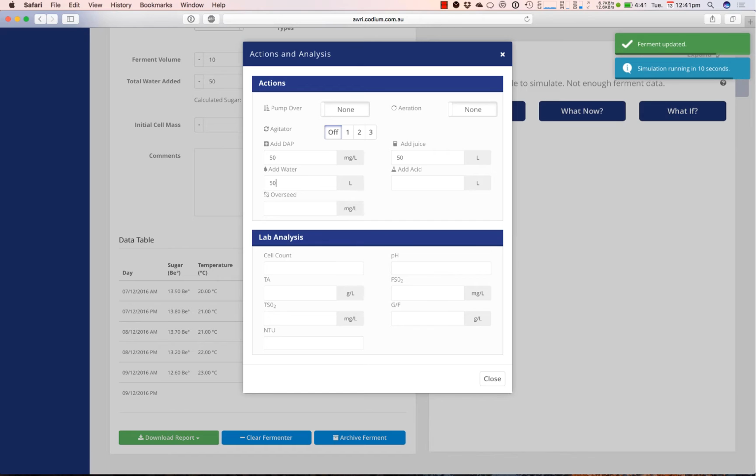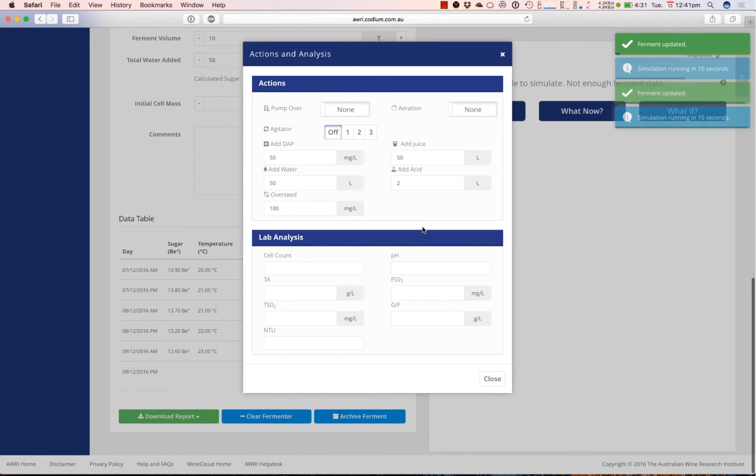Any water added with additions can also be entered, so this will calculate dilution if you're adding DAP or acid or copper or anything else. So be sure to record the water that you use with your additions. You can also record any acid additions, so this is included for record keeping purposes but isn't directly fed into the model. And there's also a cell for overseeding if you're adding additional yeast after initial inoculation.